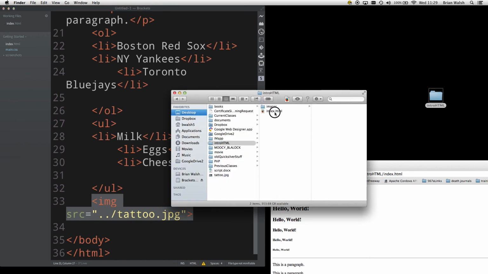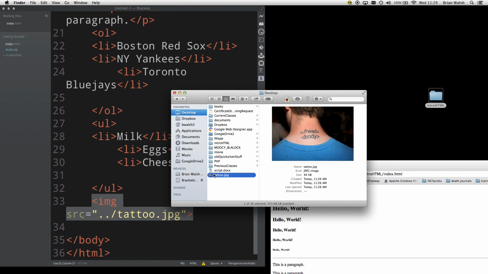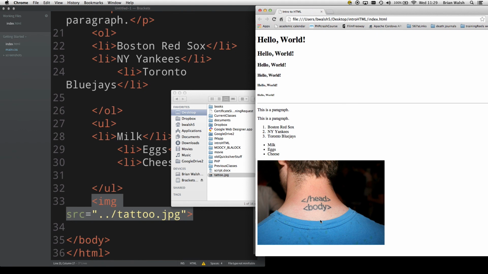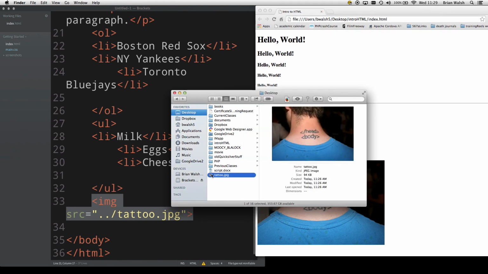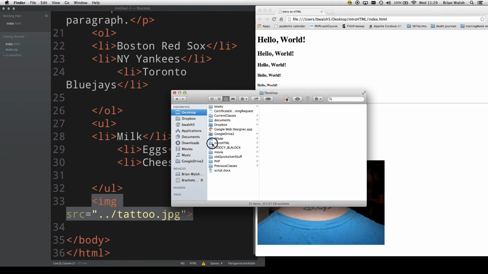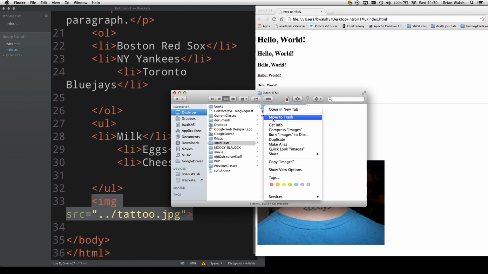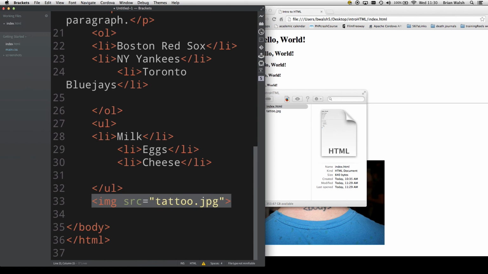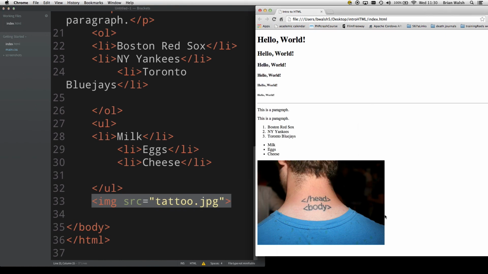So the way we would do that is with a ... In other words, take where you are, go up a level, and then find the file called tattoo. And then if we refresh here, let's see if that worked. Yep, it's still there. Now I'm going to take my tattoo file, move it back into what I would call the correct place, get rid of this images folder, and change my code back to what it was originally. And if I refresh, everything should be the same.